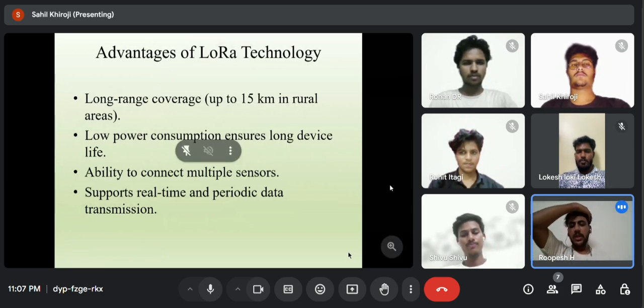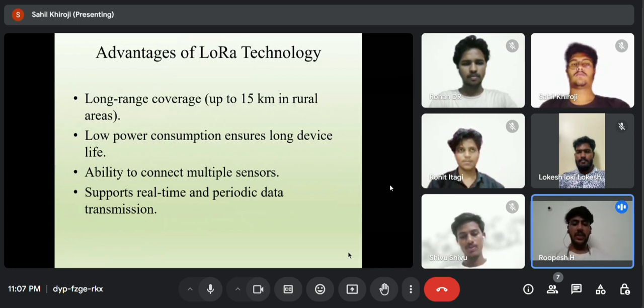And in the above slide, we see the objective of this system. The goal is to design a system using LoRa technology for effectively monitoring of environmental parameters such as air quality, temperature, and humidity. As we move on to the next slide, advantages of LoRa technology.